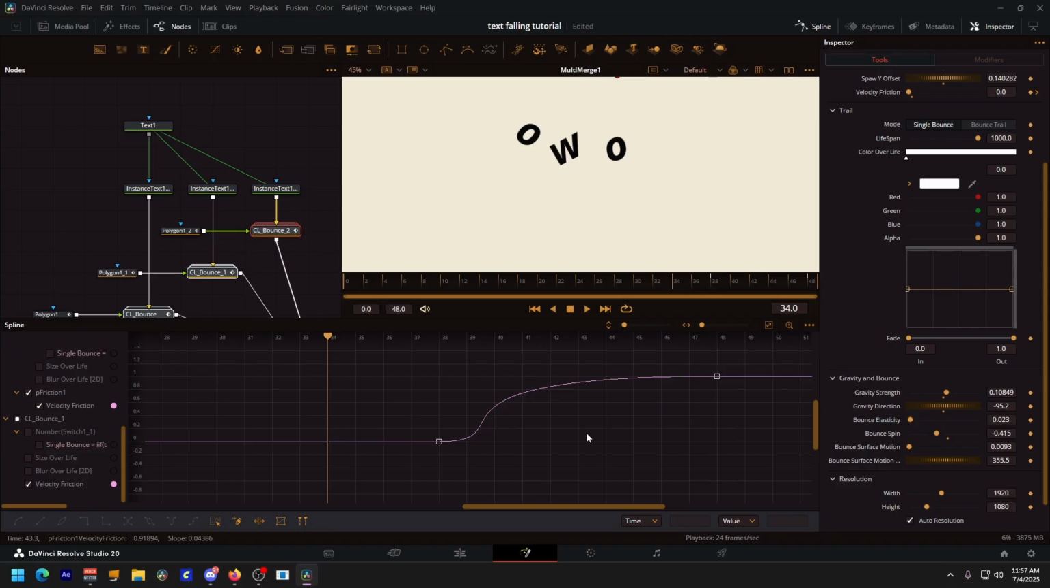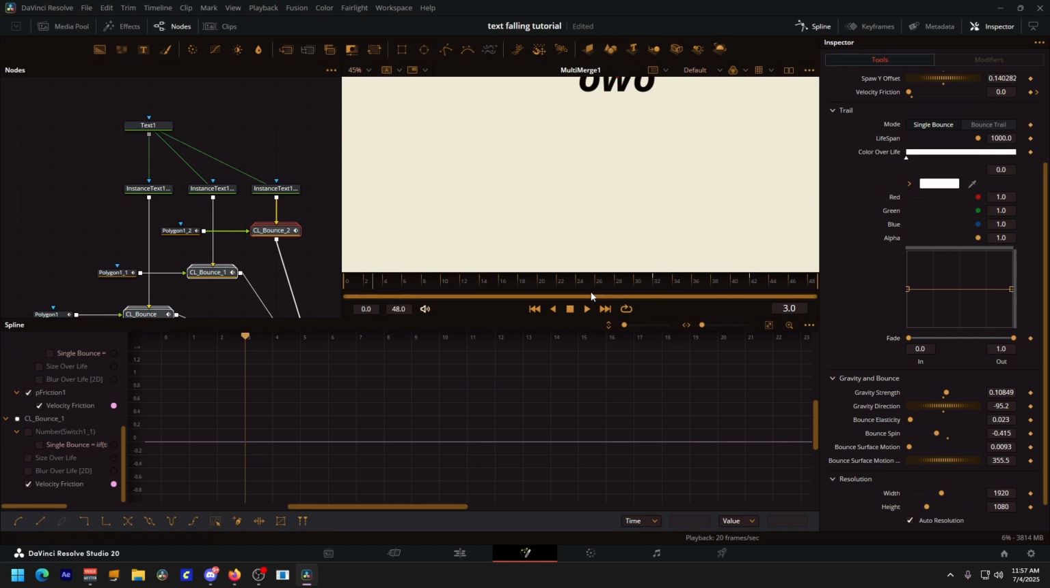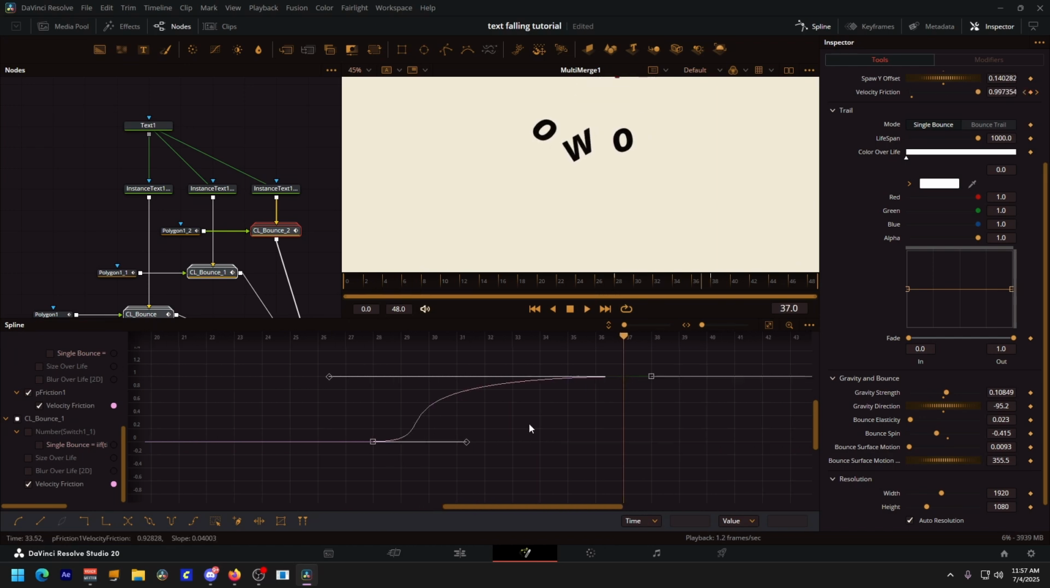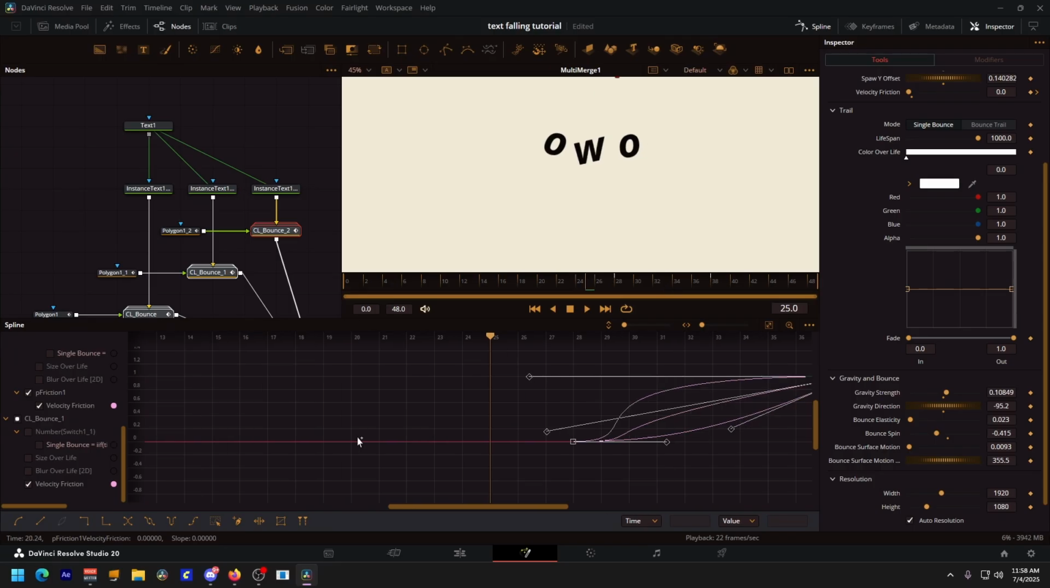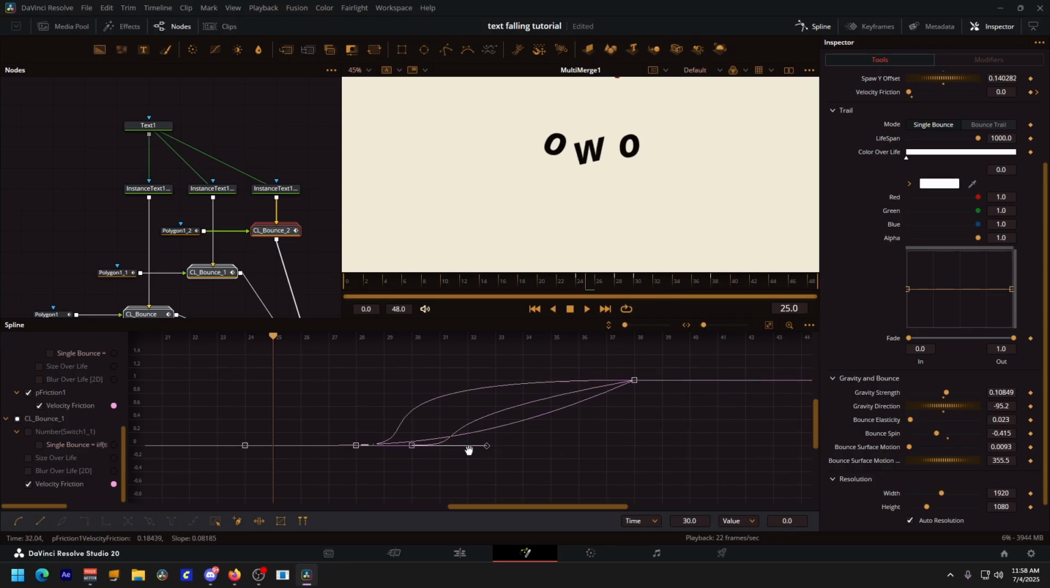So you can press Control A and hold Alt and drag, and this will change the timing of when it stops. So I kind of want it to stop here. Then you can change the graph for each one, so it kind of stops at different times. The graph you pick doesn't really matter too much, just do something that looks nice.